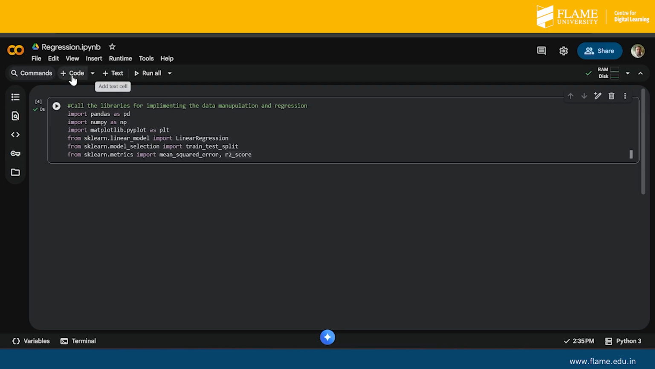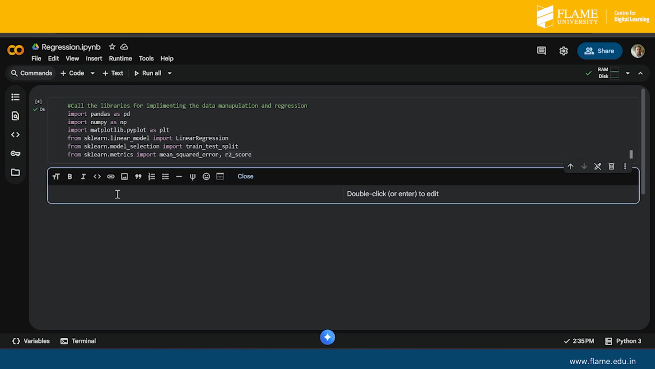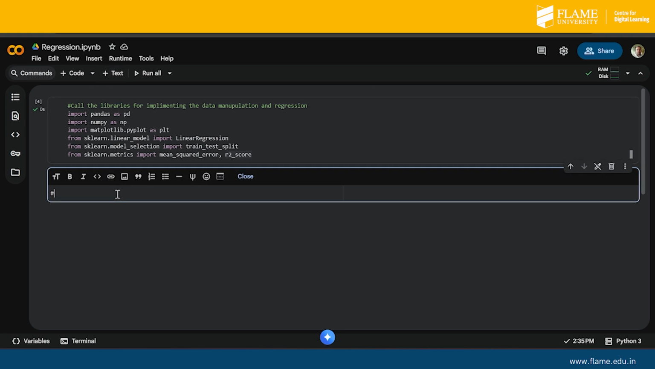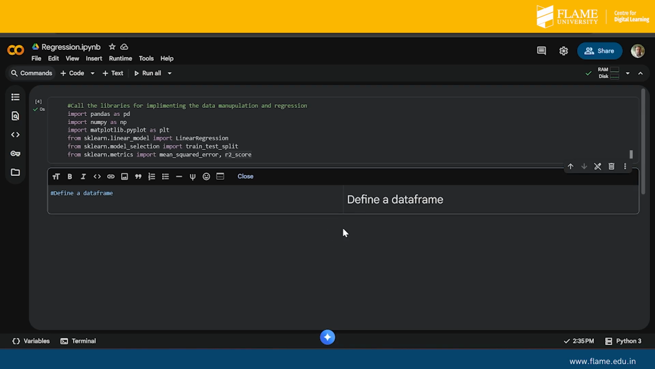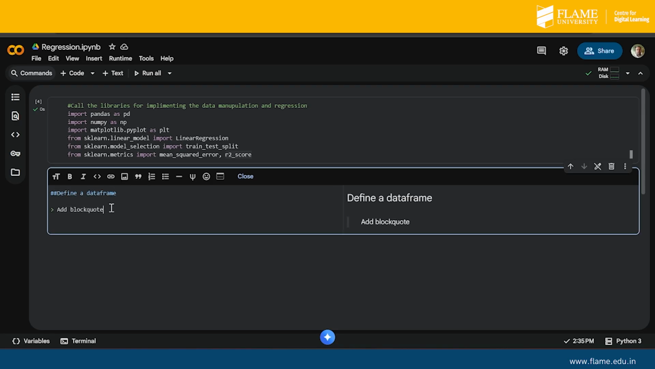So I'm going to the next. Here you have two options. Let's say you want to create a section in the code. If you hit on the text, with the hash, if you write "define data frame," then you will find it in the section, and it will show that particular section name. If you want to increase the size, if you put another hash, it will just increase the size.